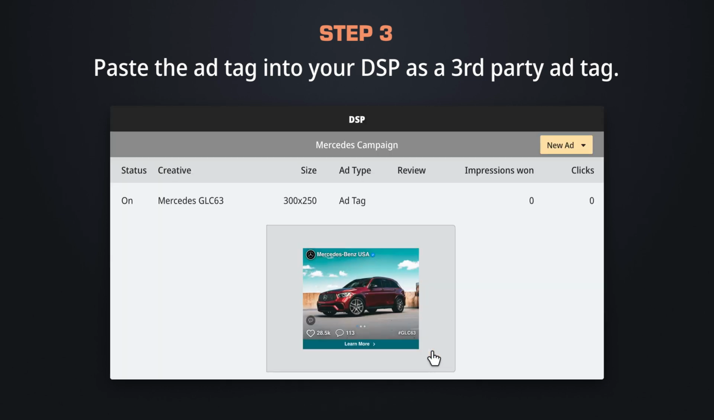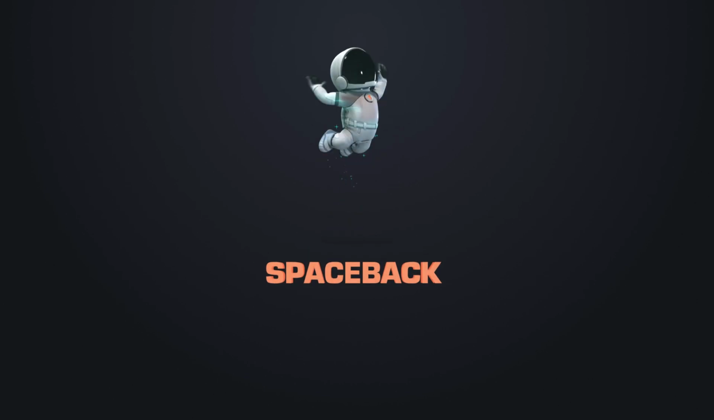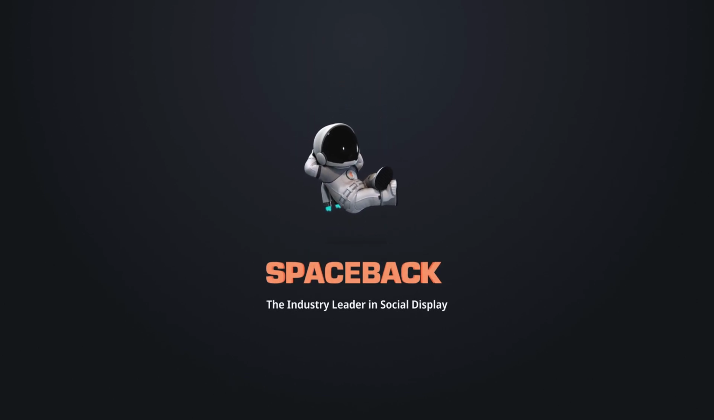Spaceback tags are compatible across all supply sources, giving you maximum scale and complete flexibility to best achieve your specific KPI. Remember, when choosing to boost social media in display environments, choose the industry leader, Spaceback.